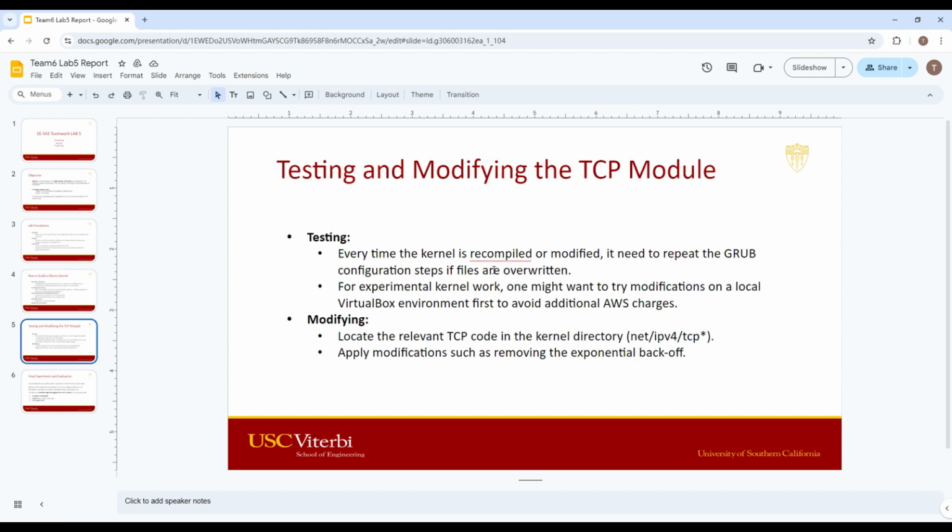For testing and modifying the TCP module, every time the kernel is compiled or modified, it's necessary to repeat the configuration steps. One might want to try the modification on the local VirtualBox environment first to avoid additional AWS charges.